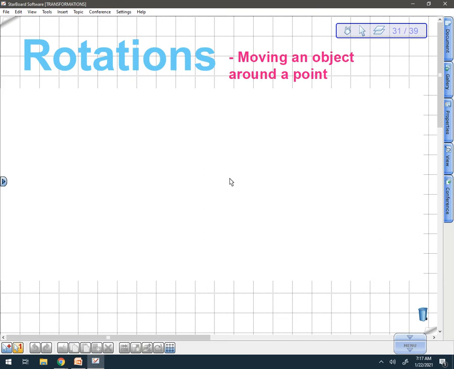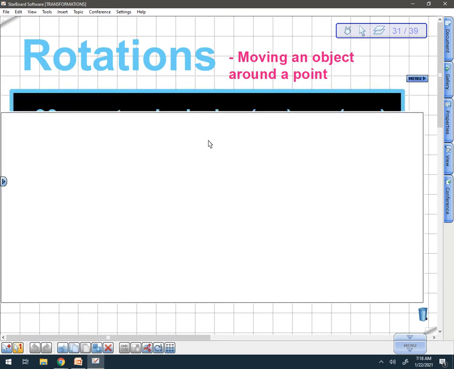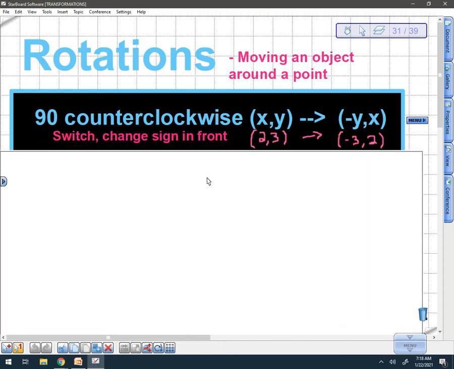So rotations are going to be where you are going to move an object around a point. For us, we're just going to be moving it around the origin. There are three types of way they'll ask you to rotate something. They will ask you to rotate something 90 degrees counterclockwise. So if you have a question and it says, okay, you've got the point 2, 3, rotate it 90 degrees counterclockwise around the origin, then what you're going to do is right here, what it says in pink, you're going to switch the number. So it's 2, 3. So now we have 3, 2.